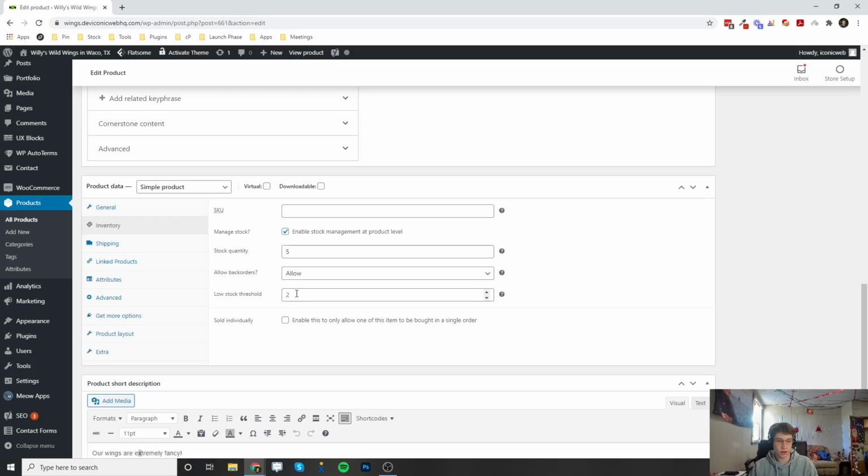This low stock threshold, you can set this to 2. So if it's set to 2 and you have a stock quantity of 5, let's say 3 people bought the product, and now you only have two items left of that product, it's going to notify you whatever you set here at that limit.